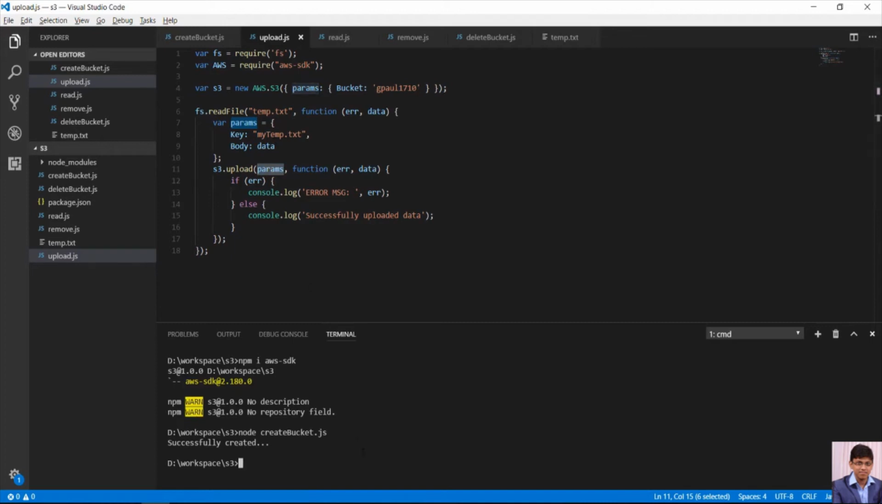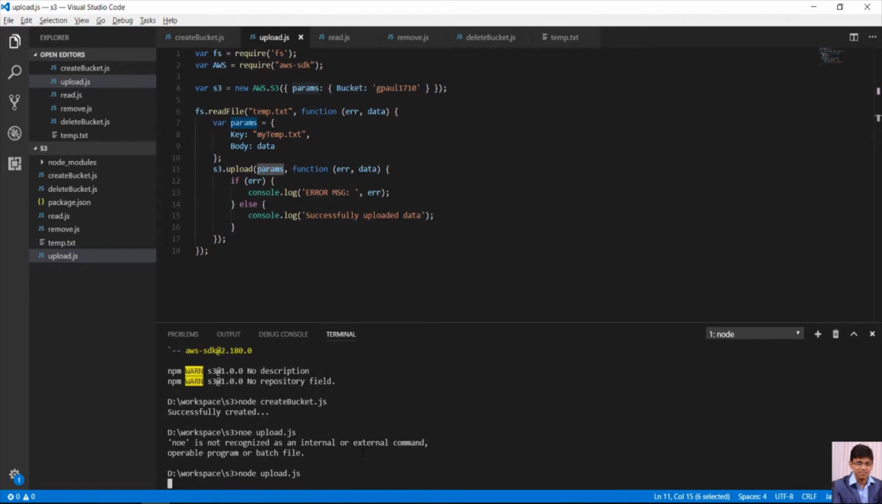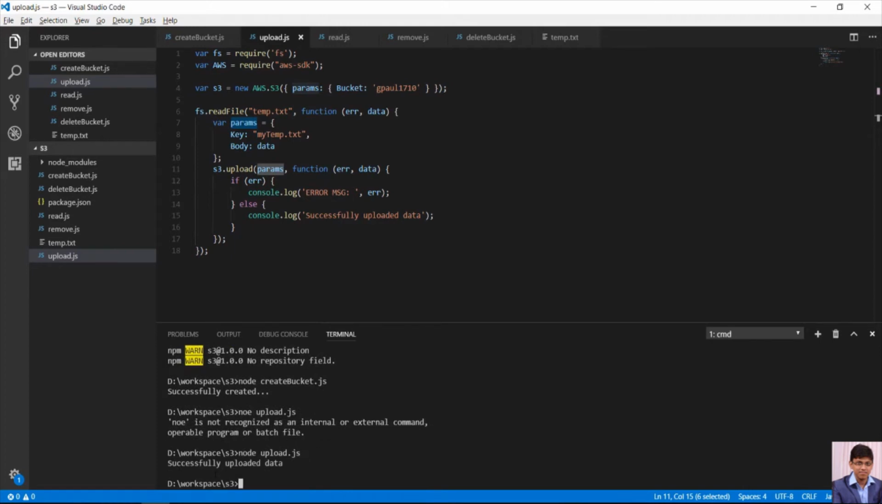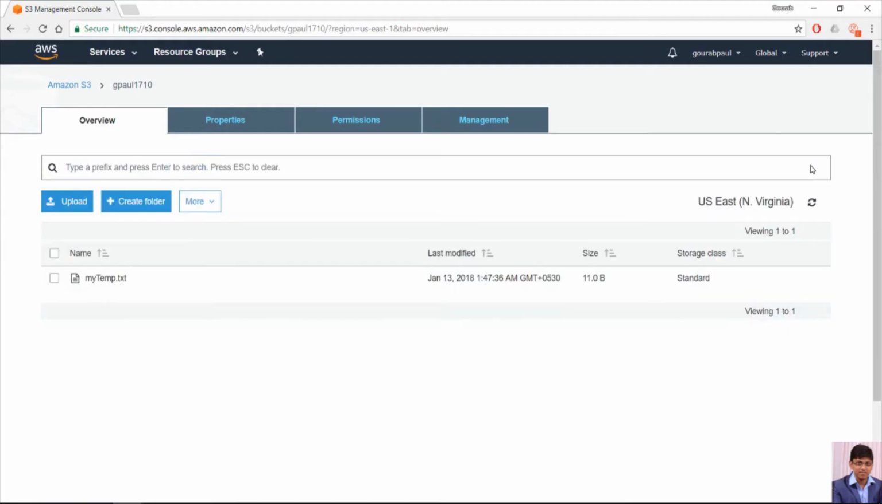So let's run this. You can see that it successfully uploaded the data. Let's check the bucket. You can see that mytemp.txt has been uploaded. Now we'll try to read this.